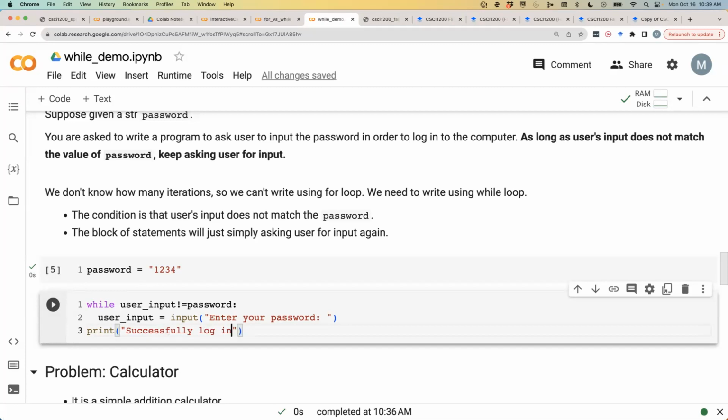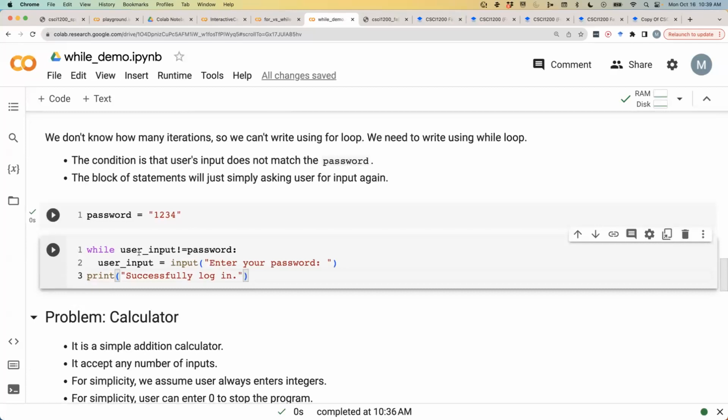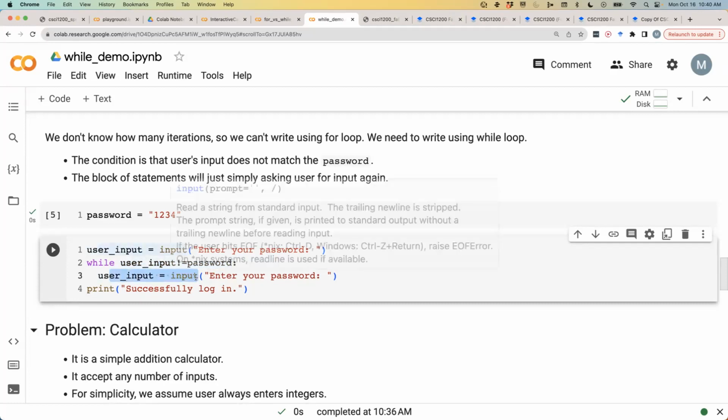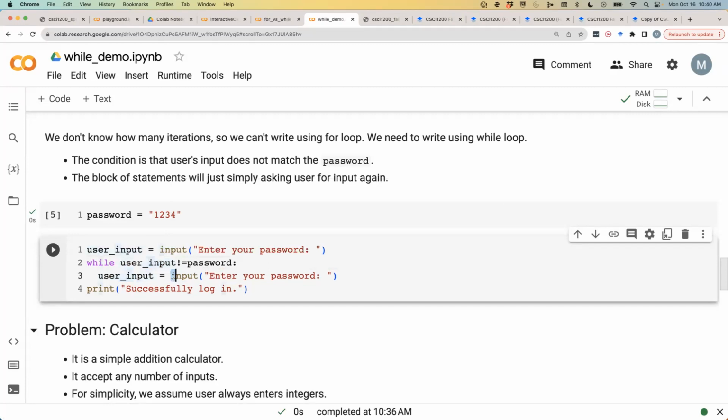Now, before we run this code, you need to understand that every time you write a condition or a statement, you ask: is this defined? User input is not defined at the beginning, so you could ask for user input at the beginning. Then we run as long as user input is not equal to password, you ask for user input for the password again. As long as it is not equal, you keep asking. At the end, once it is equal, you print successfully login.